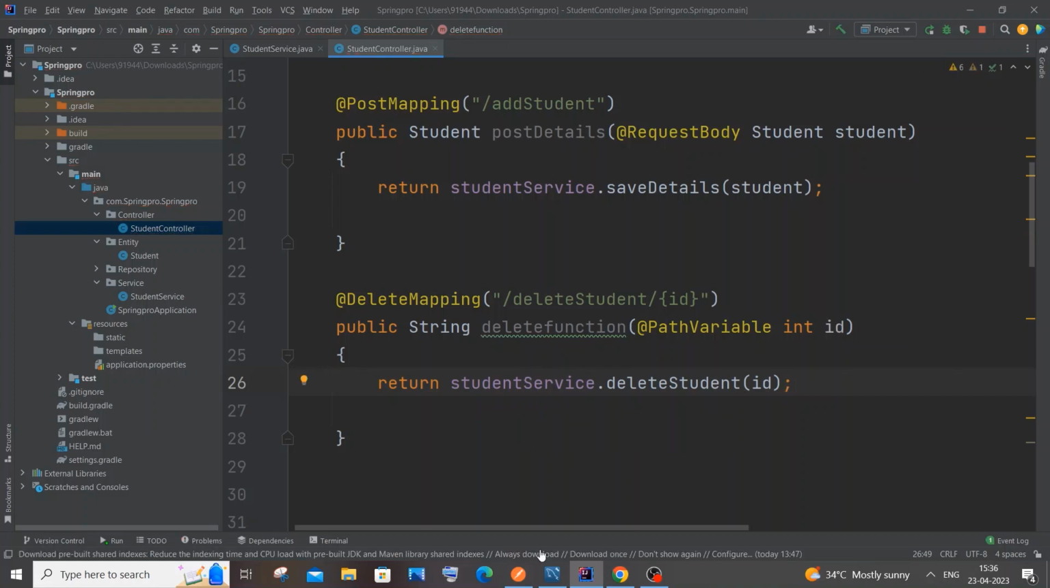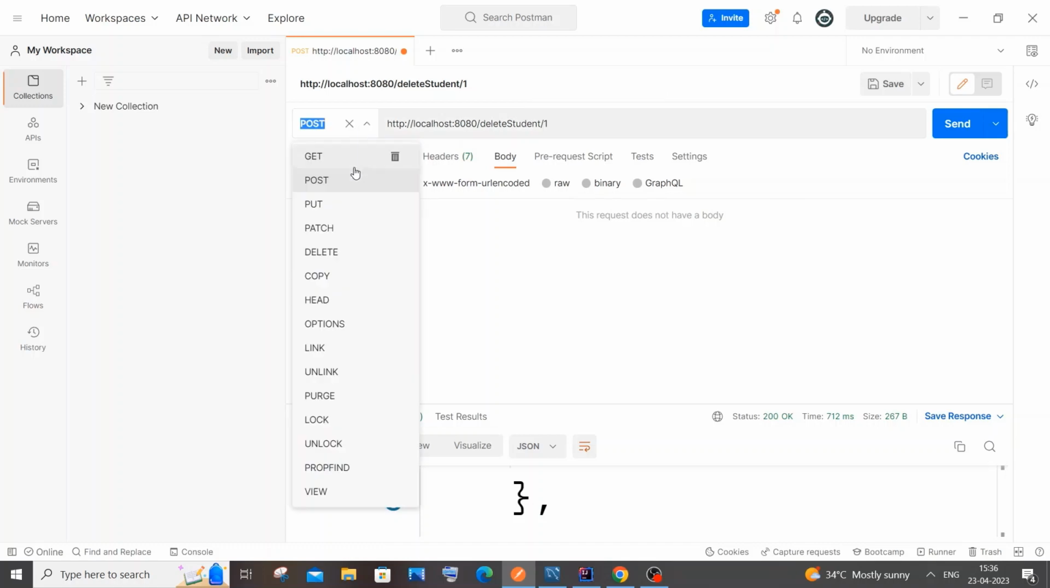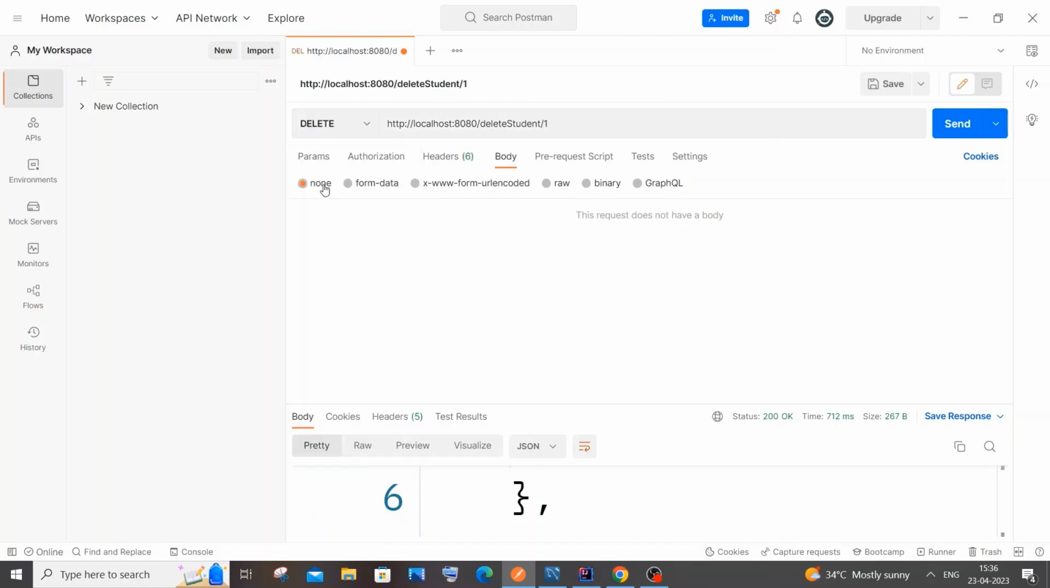So let me now explain how this is going to work. Here you need to change this to delete. Another important thing, you need to change this to delete. If you don't change it, you will get an error. And we are not going to pass any data. The only thing that we are going to pass is through the URL. I won't call it data, just a path variable. We will be accessing this number 1.